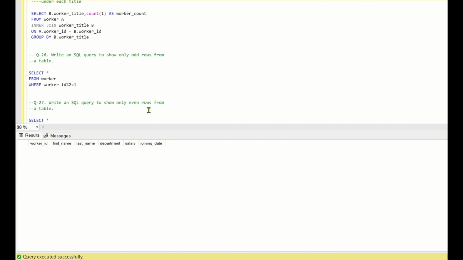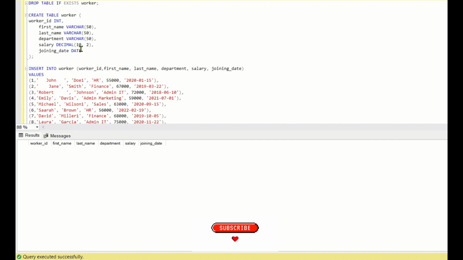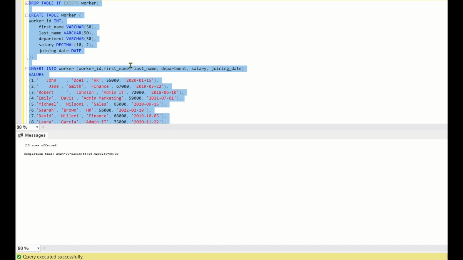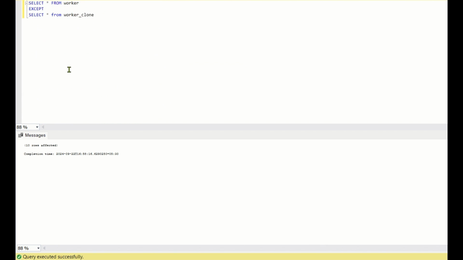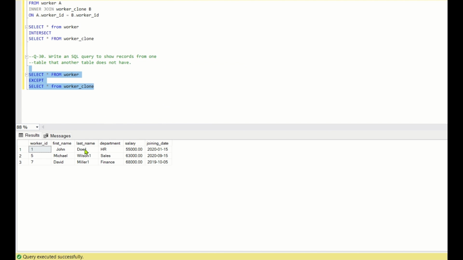So just to understand this clearly, I will update a few records. I will change the last name for a few of the workers: Wilson, Wilson 1, Miller, Miller 1, and now I will run this drop and create. I will drop the table and recreate it. Note that I have just recreated the worker table, but the worker_clone table still exists the same way. Now if I run this, we will see a change in the data. Wherever I have changed the last name, those records started appearing here because the last name is different in both the tables. So I hope you all understood the difference between the intersect operator and the except operator.